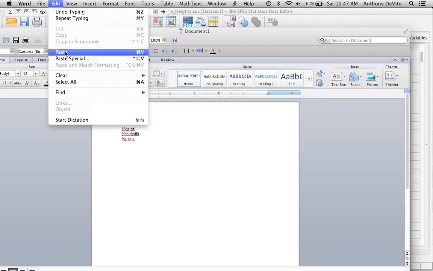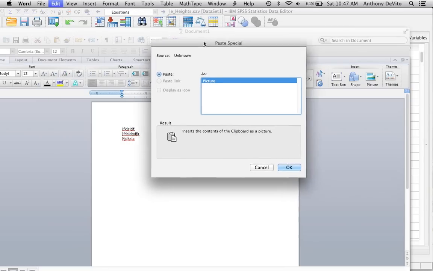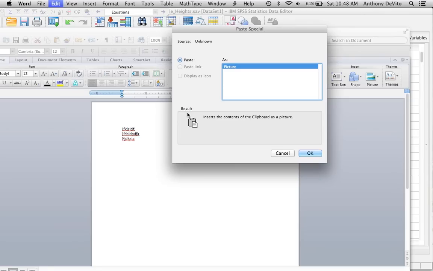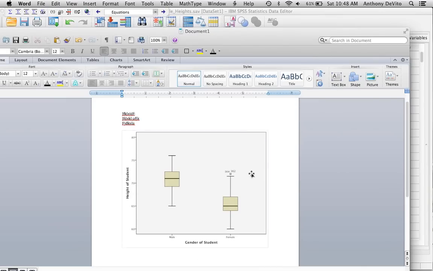Now I have two choices whenever I paste. I can paste or I can paste special. When you're using a version of Word that's using the ribbon, you'll see paste as a little object on the left-hand side or the right-hand side of the ribbon. If you just click right on that thing, it'll just paste it in. If you click on the little arrow below it, you'll also get a choice just like here that says paste special. And when you get a choice that says paste special, it gives you some additional options for pasting. In this case, it's just going to say picture because we're copying a picture, a chart, out of SPSS and we're putting it into Word.